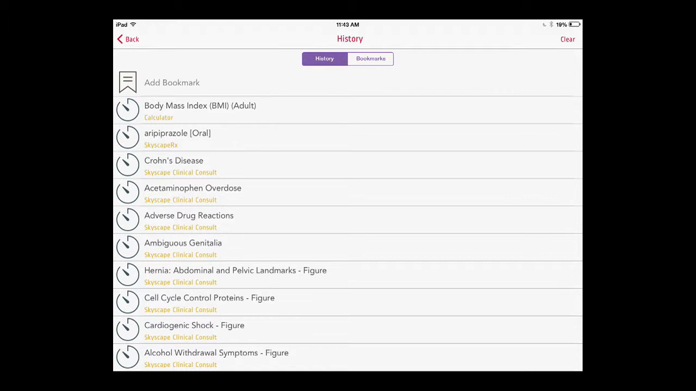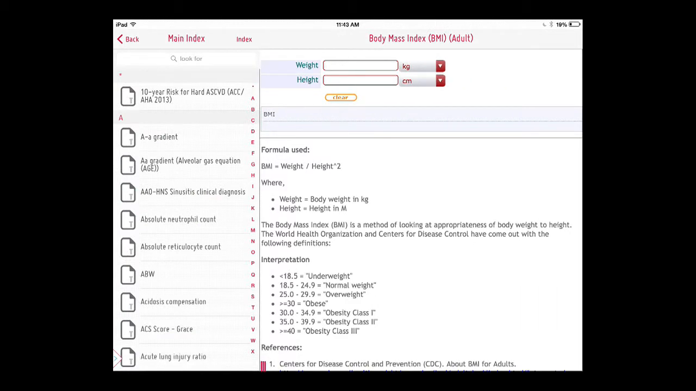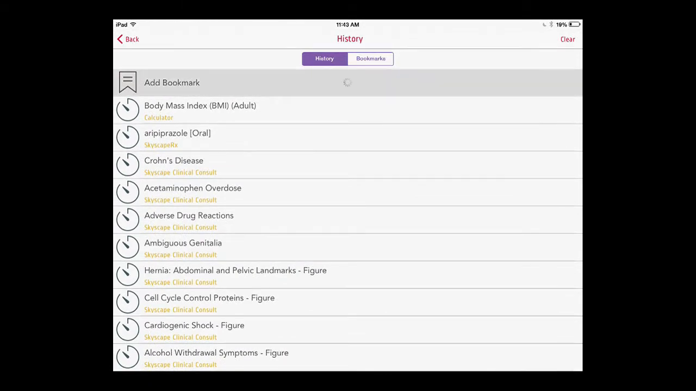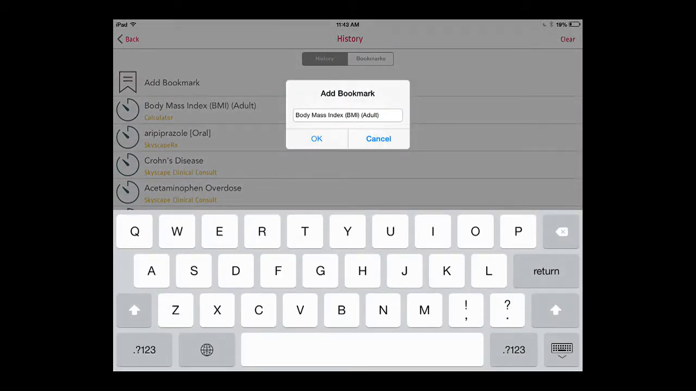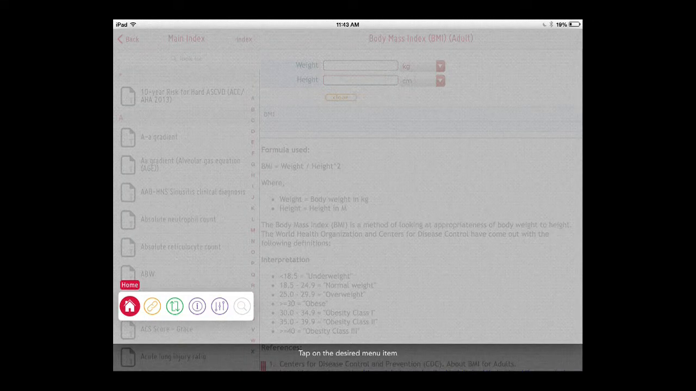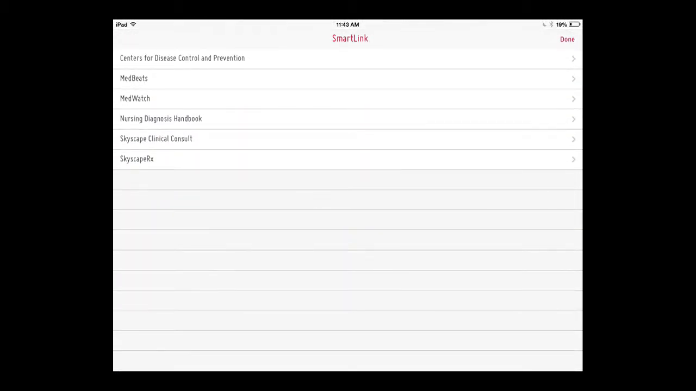You can also add bookmarks, just as you did like your favorites. So let's add a bookmark. Let's say that we liked the body mass index. Body mass index, that will add as a bookmark now. And your little icons here, these are smart links. This will take you to the applications that you have already downloaded, so we don't have to go back in the screen, we can just connect right here.